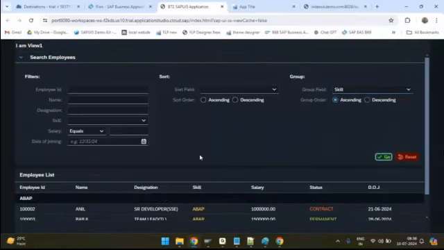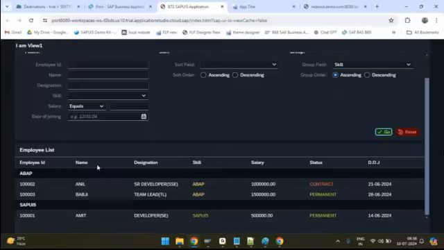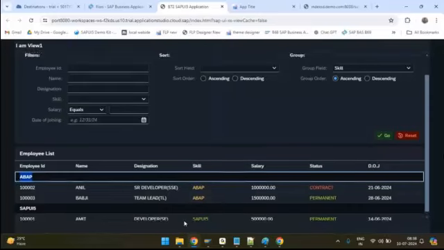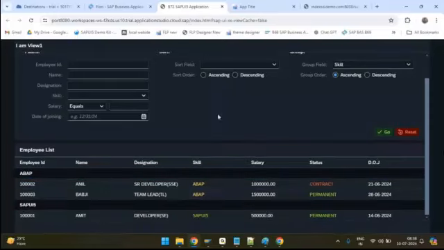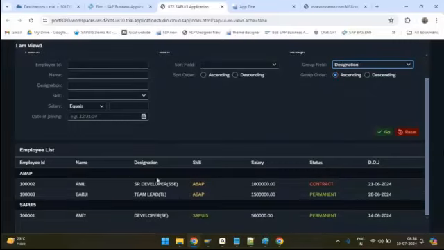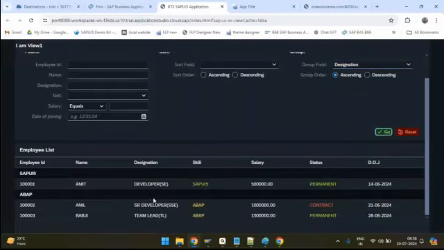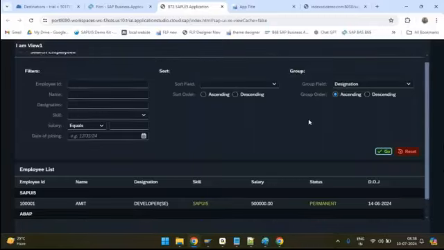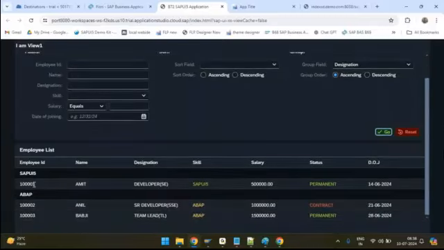Now let me apply the grouping on the skill. Click go. Yeah, so this is done. Now you can see the table is grouped based on ABAP and then SAP UI5. Okay, but however, if I select designation from the drop down as well, it won't group based on the designation. The reason is I just did it only on the skill.